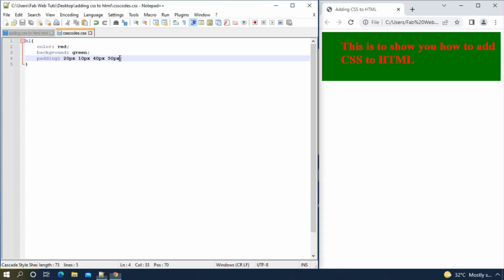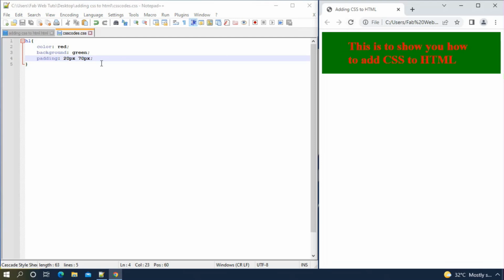Now there is this shorthand again. Let me remove this. If you just specify two values, say 20 and 70 pixel, like this, let me save this and then refresh. Now what you are basically saying is that at the top and bottom it should be 20 pixel, then at the left and the right it should be 70 pixel. You can see left, right 70 pixel, and then top and bottom 20 pixel. Okay, so that's how to add space using padding.